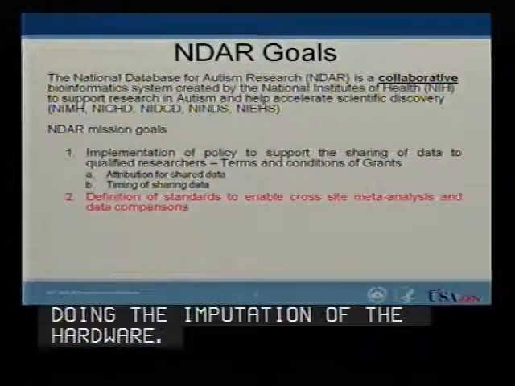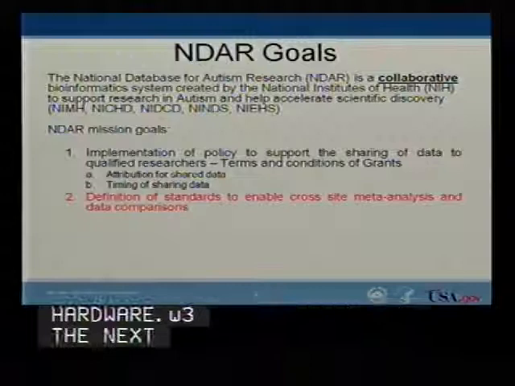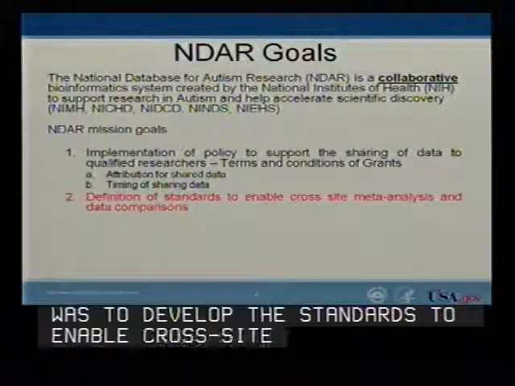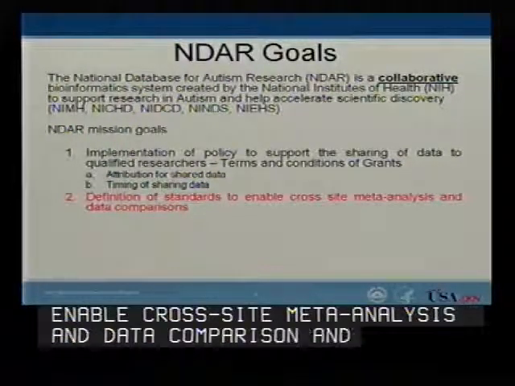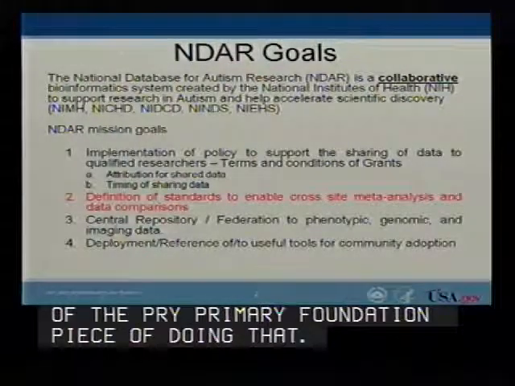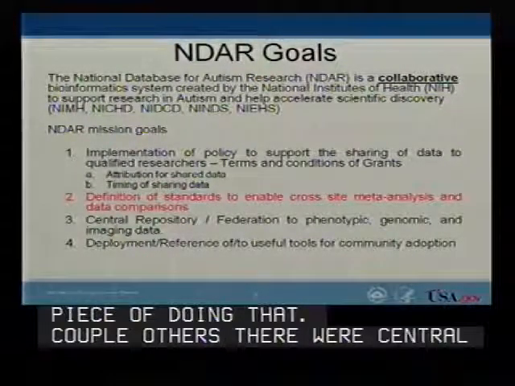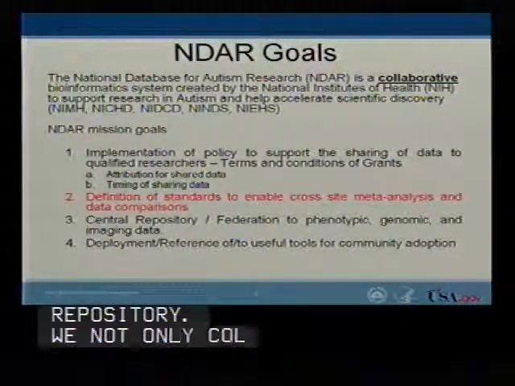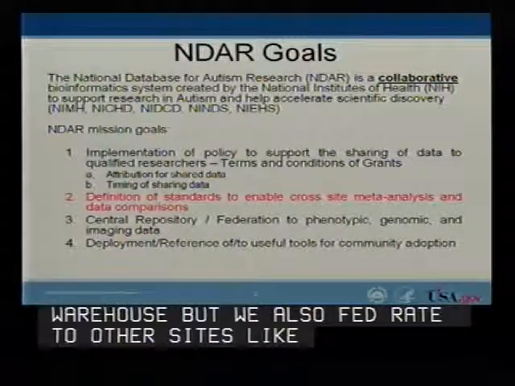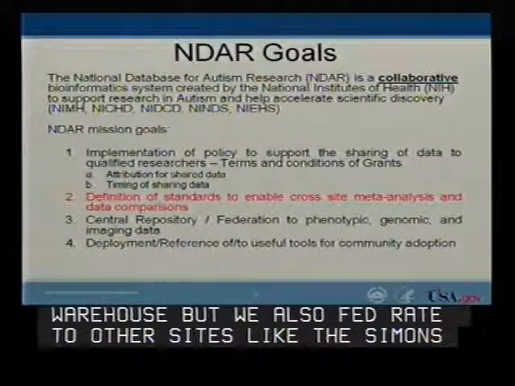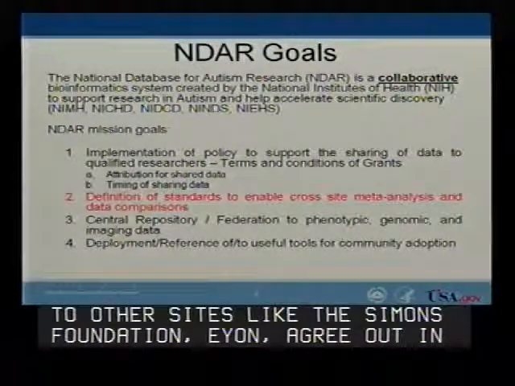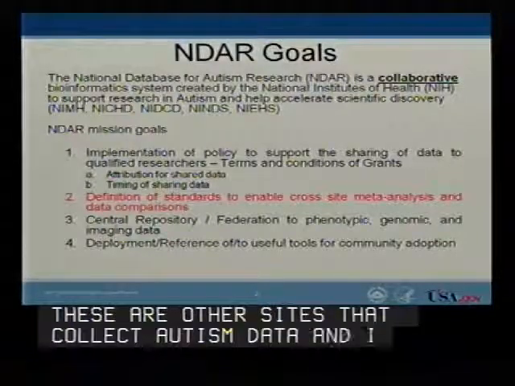The next important goal was to develop the standards to enable cross-site meta-analysis and data comparisons, and the GUID is a primary foundation piece to doing that. And I'll go into depth. A couple of others: we're a central repository. We collect lots of information. We not only collect or warehouse, but we also federate to other sites like the Simons Foundation, IAN, which is up at Kennedy Krieger Institute, and AGRE, which is out in California. These are all other sites that also collect autism data, and instead of shipping all their data to us, we connect into their databases.